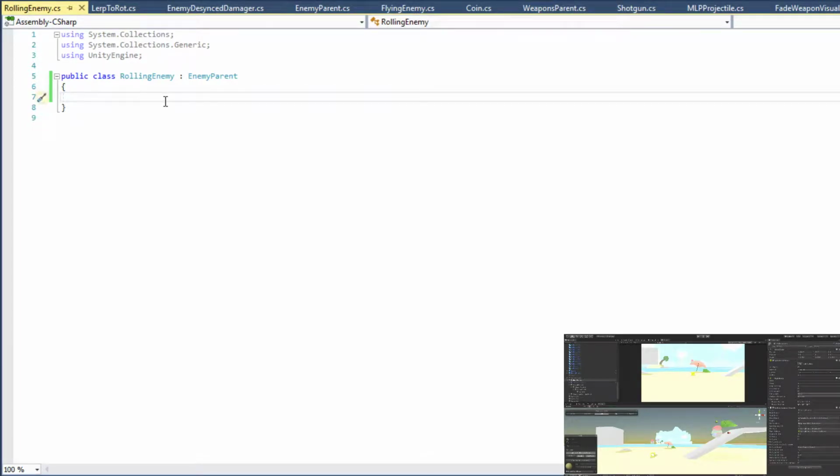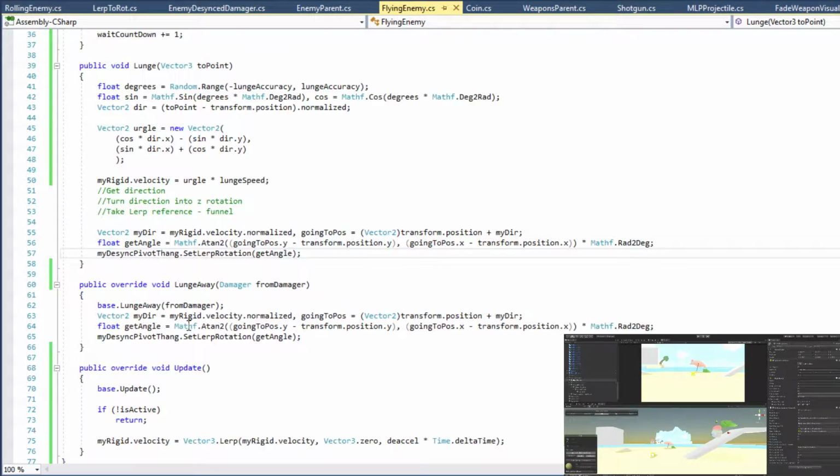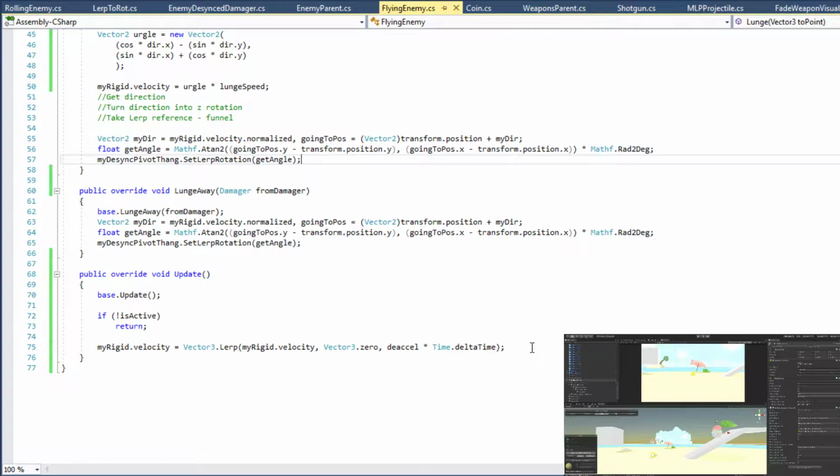So what we're going to do is give him some gravity first, because the gravity is actually going to take care of him sliding down hills if it's coded like the player's gravity is. Let's just take a look at the flying enemy code for a second here. So he's just got a rigid lerp, which makes sense because he just lunges in a direction.